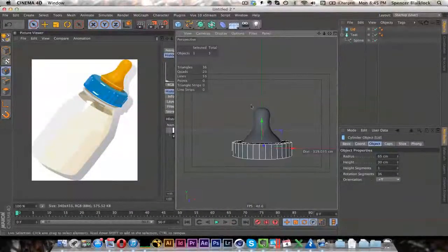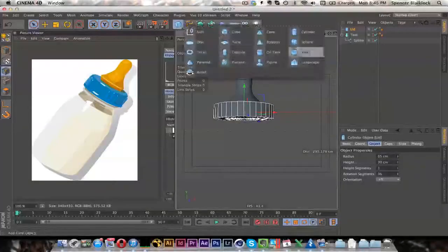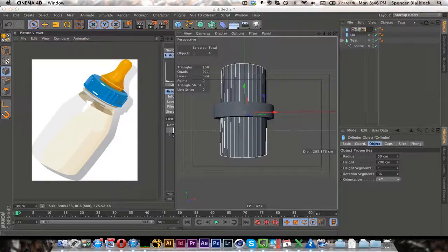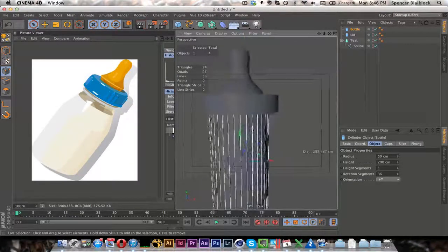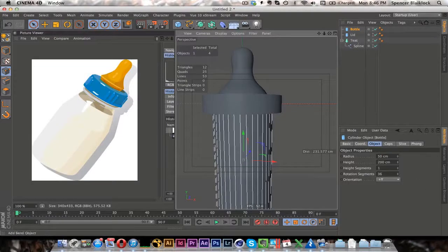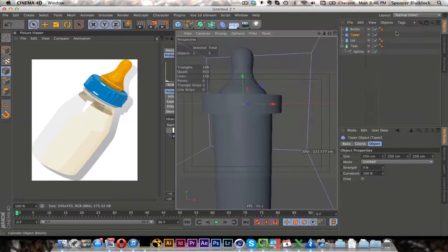And then the bottle itself, to do that, let's start with another cylinder. Call this bottle. And bring it down here. And then let's use a taper deformer. Just make it a child of the bottle.